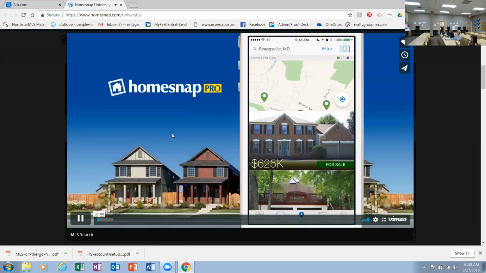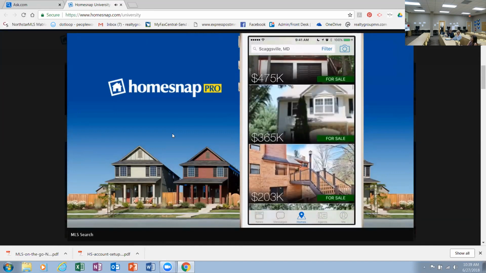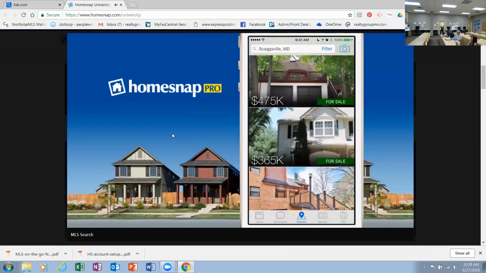Hi, I'm here to show you how to search for homes in HomeSnap Pro. So I'm in the Homes tab here at the bottom of the screen. On the Homes tab, you'll see a map and a list of homes. The list shows the homes for sale in the map area in reverse chronological order of when they were listed, most recent at the top. It's an infinite scroll, so you can keep scrolling all the way down, and homes will continue to surface until it's showing you all the homes in the current map view.